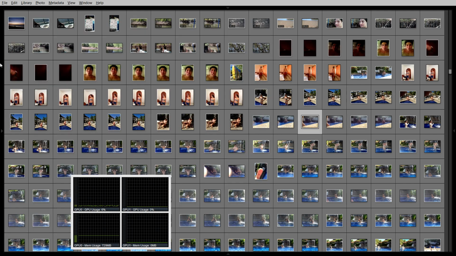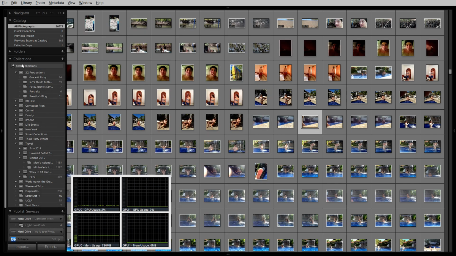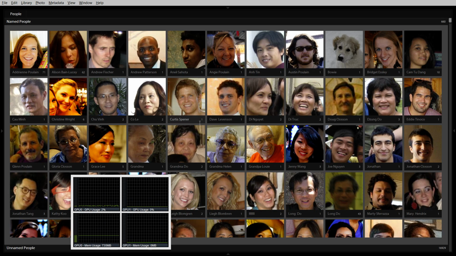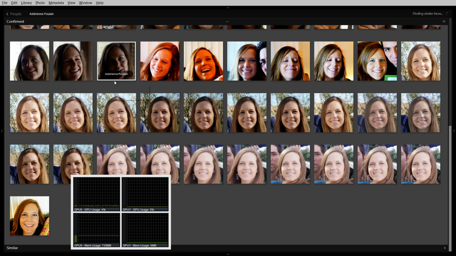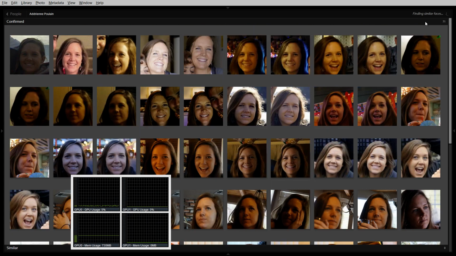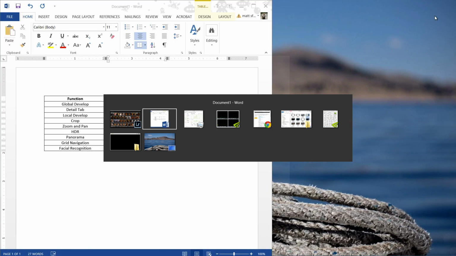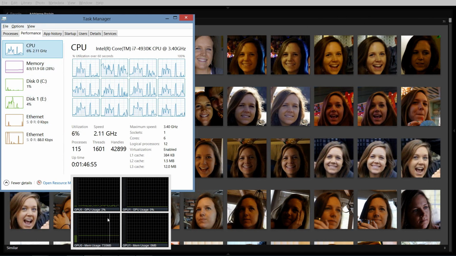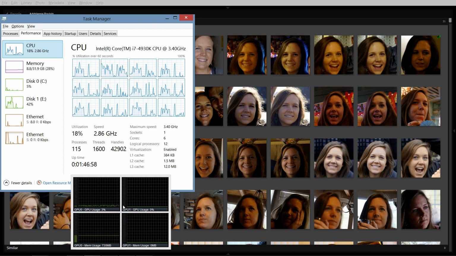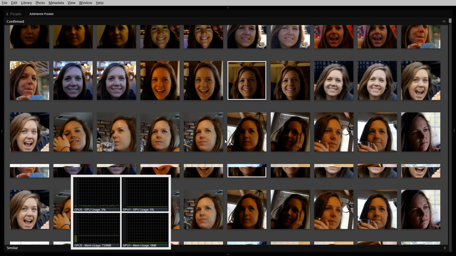Finally, facial recognition. Let's go over to all photos, and I'll press the O key to go to the facial recognition thing. Pull up my cousin. Just had a baby. She's all happy. And right now it's finding similar faces. That's like a CPU task. It's going above 12%, only minimal on the GPU.